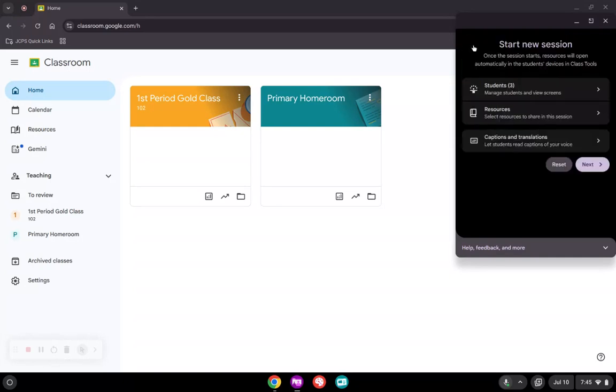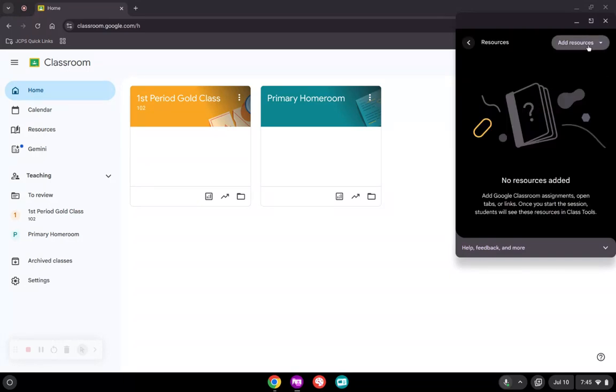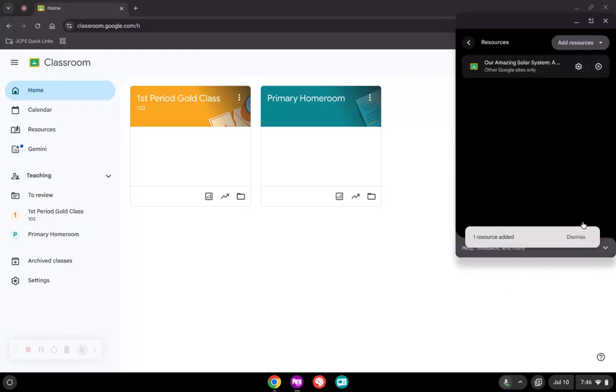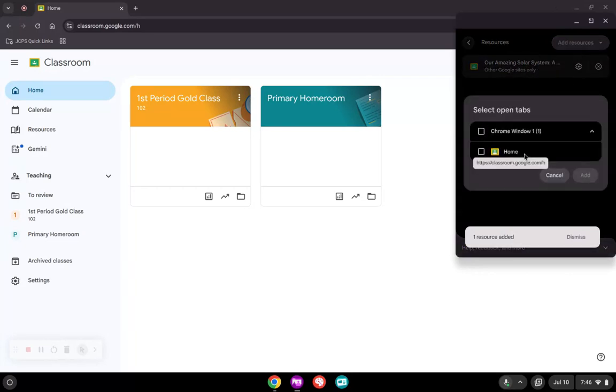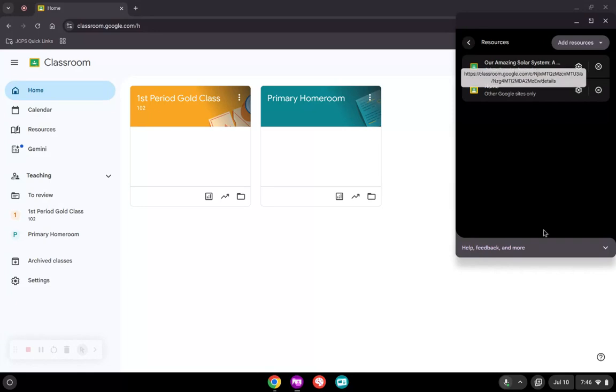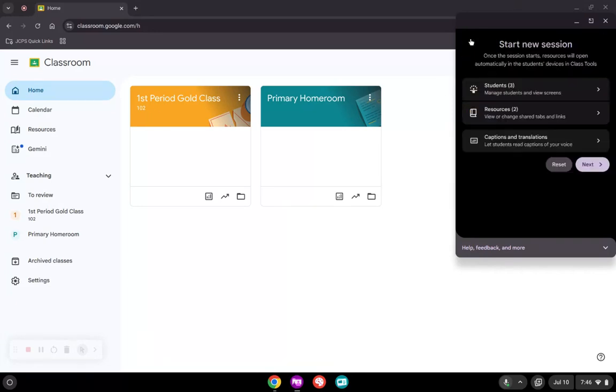We're going to go back to starting our session. We can also add resources or anything that we would like our students to take a look at. We can select an assignment. Like right now, I want all of my students to be working on this assignment. Add one assignment, add another resource. I can make them go directly into their classroom. And then we'll go back one more time and hit next.